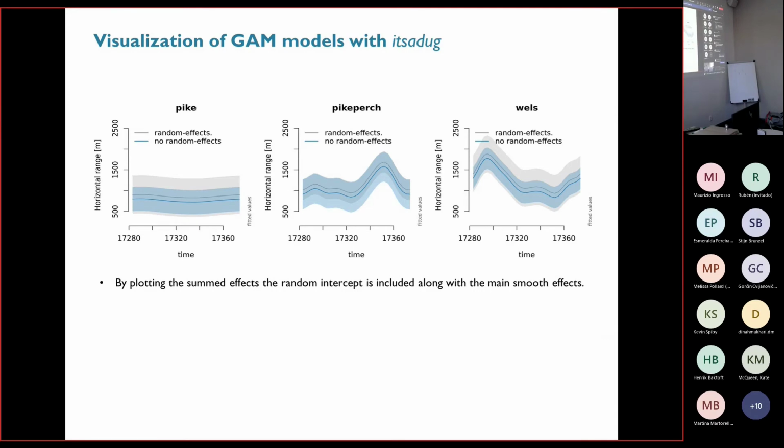So this is because I wanted to go to the gratia page, to the itsadug package. This function allows plotting the summed effects of the random intercept. Like we see here, the random intercept is included with the main smooth effect. So it is plotting the confidence intervals, but including the random effects and the average effects of the smooth covariates.